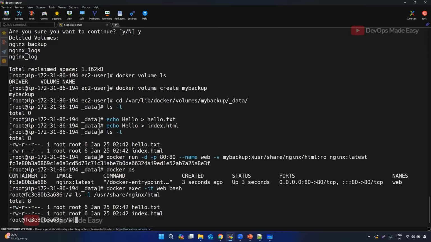Now we also know that whatever files we have here will also be synced or copied to my backup, correct? So what will happen if I try to create a file in that path now?